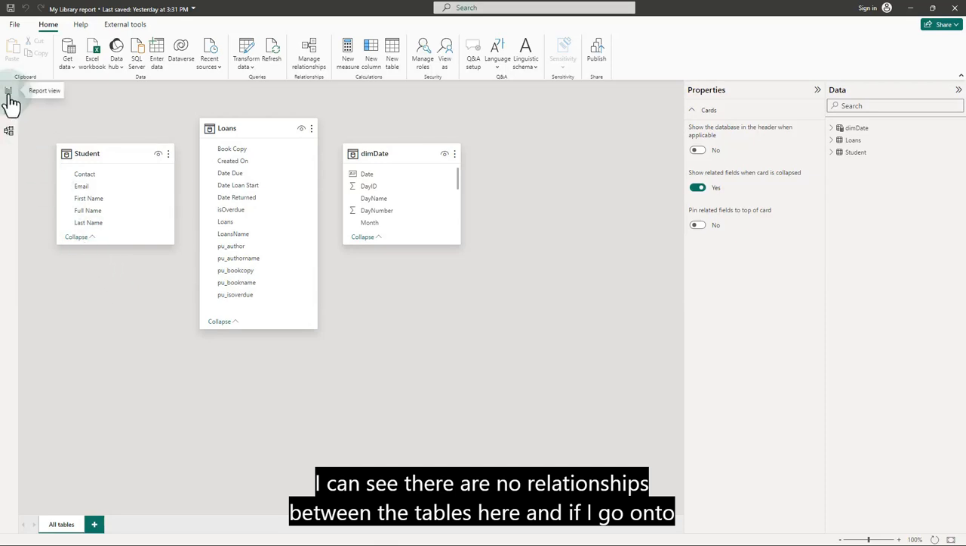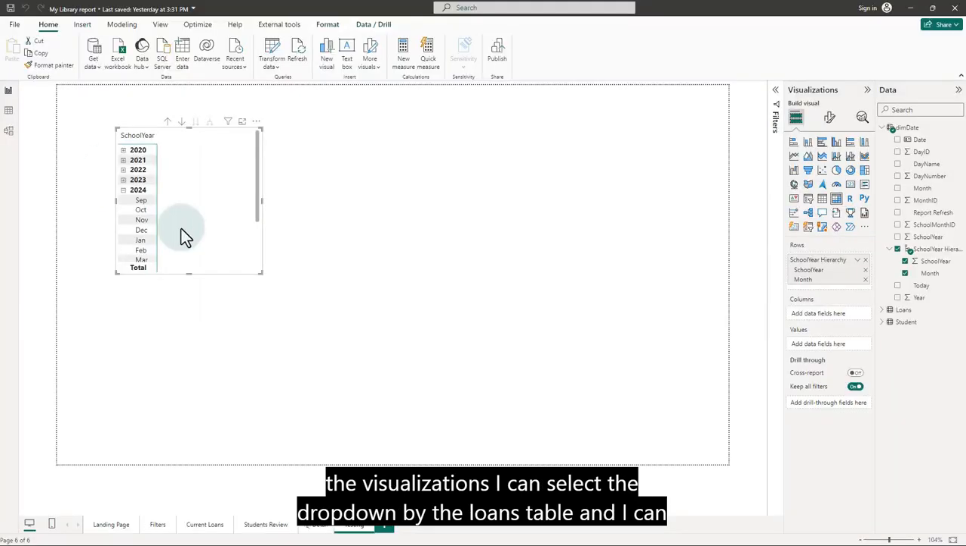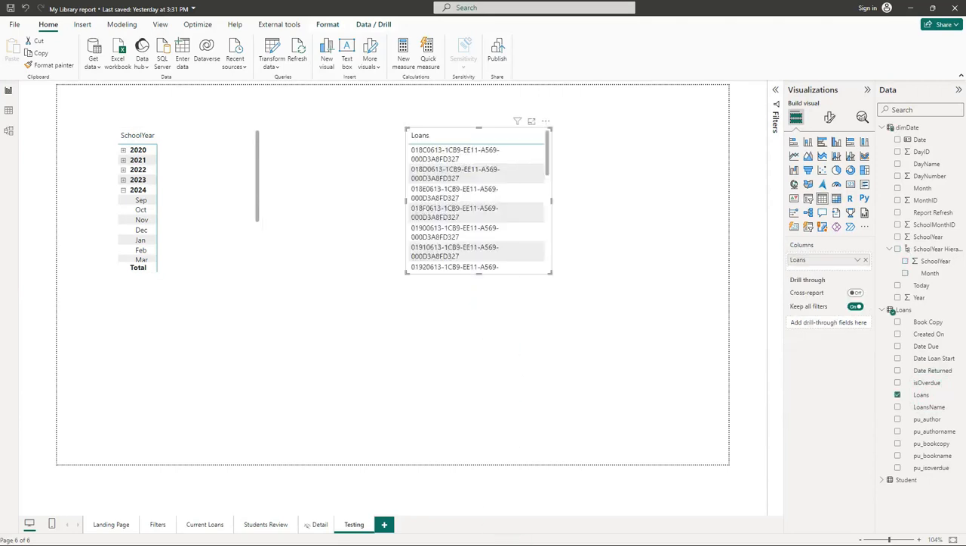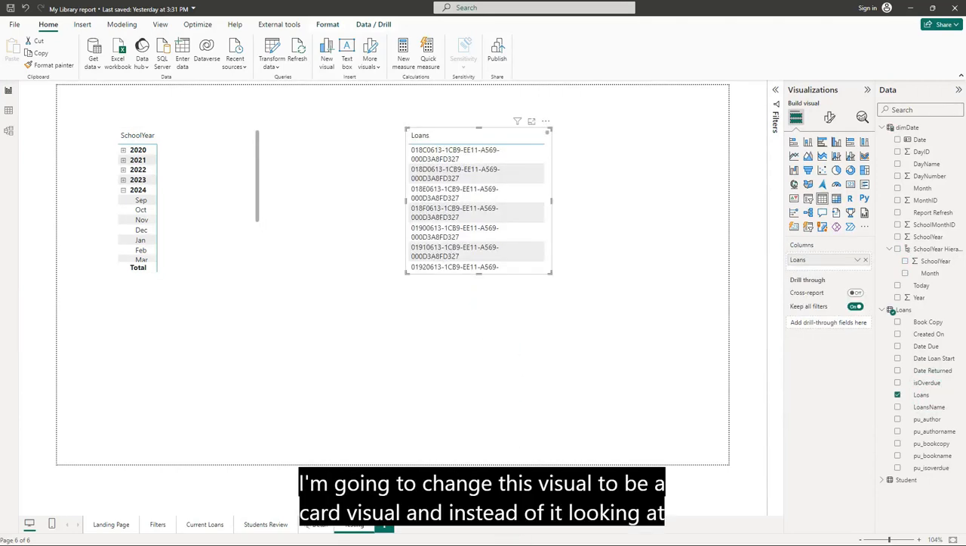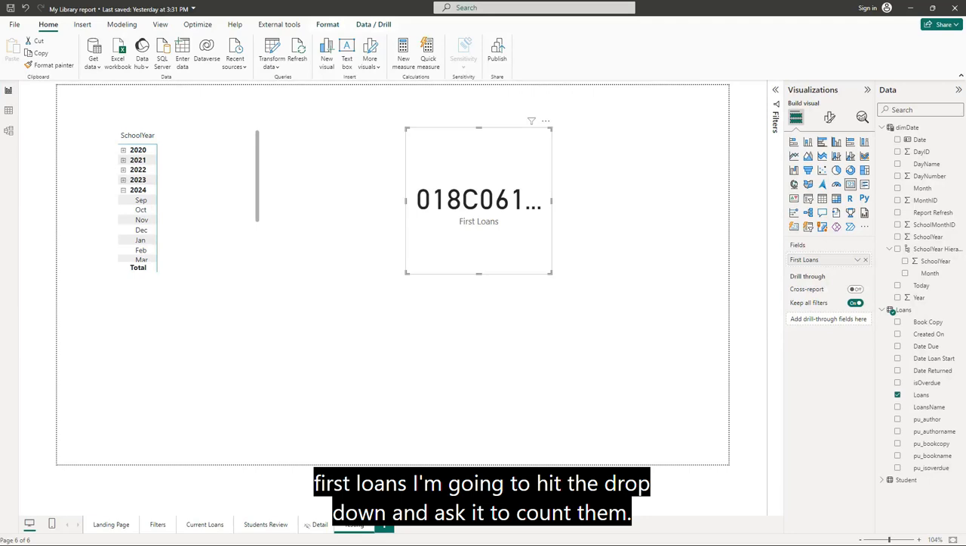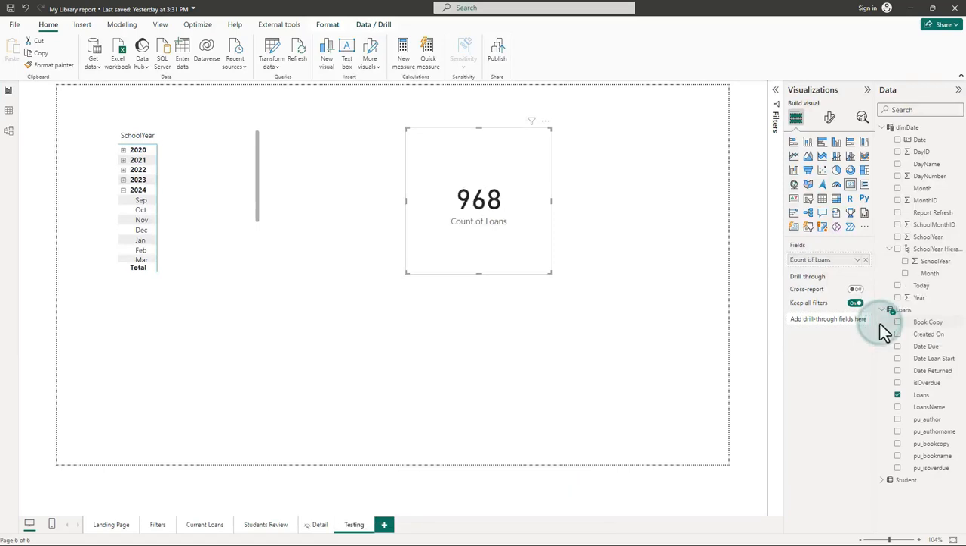And if I go on to the visualizations, I can select the drop down by the loans table, and I can drag the loans onto the screen. I'm going to change this visual to be a card visual. And instead of it looking at first loans, I'm going to hit the drop down and ask it to count them. There are 968 loans.